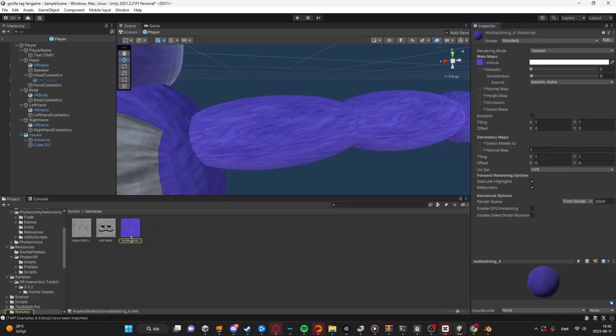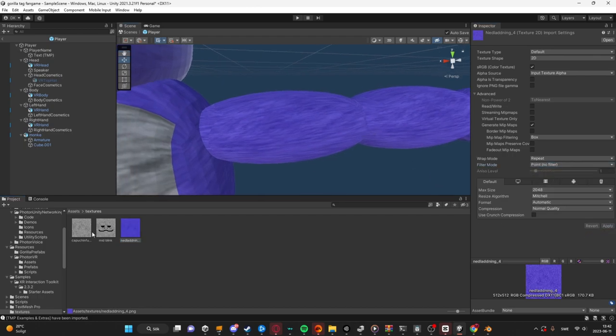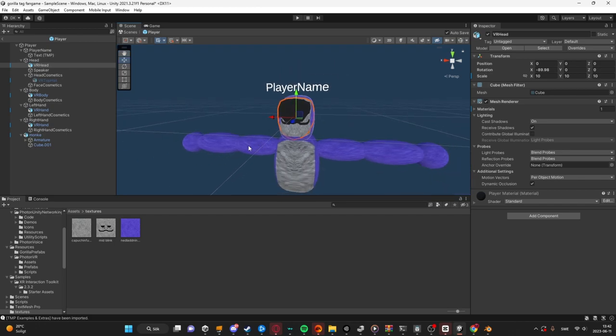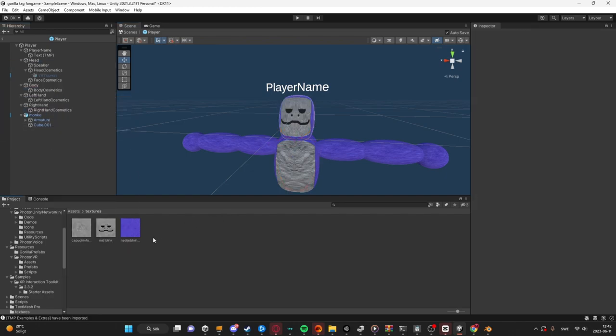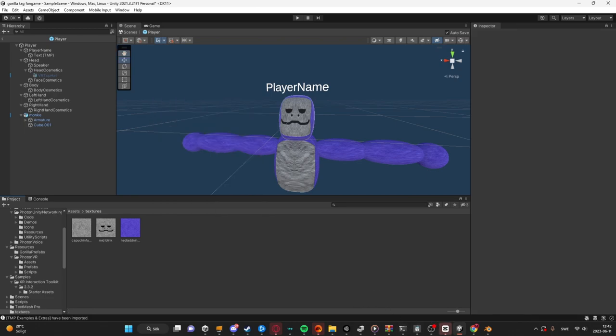If you want it pixelated, just here where it says linear, change it to point filter, and then just do it for all the other textures, so it's gonna make it a little bit pixely. So then you're gonna see VR head, VR body, VR hand. Just delete all of these. Then in the description I'm gonna have a file with everything you need.